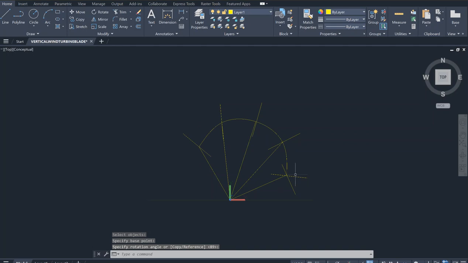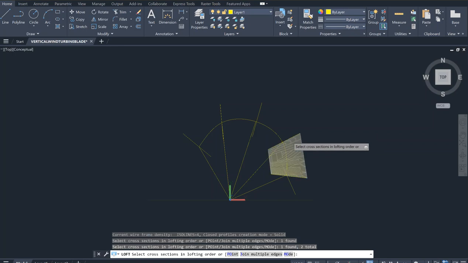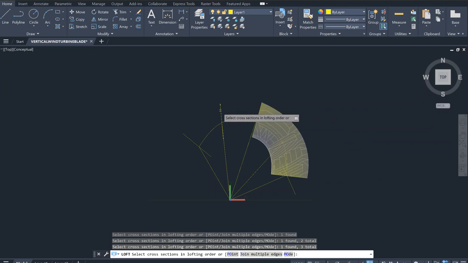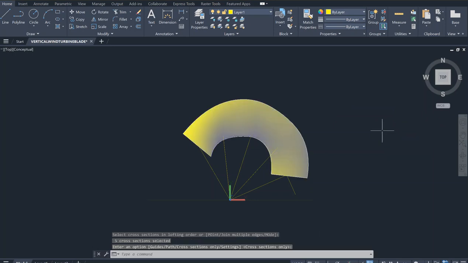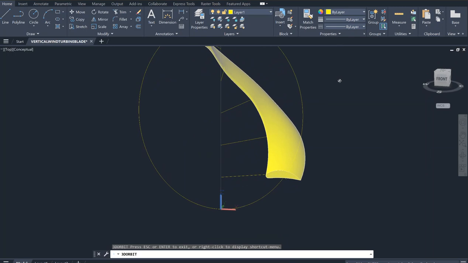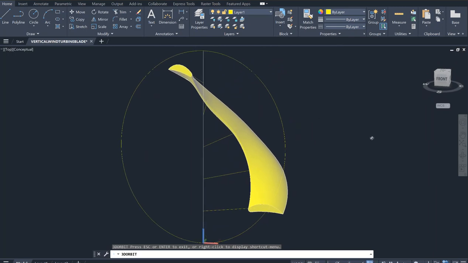So let's apply the loft command and see how it's going to work. After the loft command, select each one of those airfoil profiles. Okay, so far so good. Now you want to press enter and check what it looks like. You need to enter the orbit command and see what it looks like. And this is one turbine wind blade.